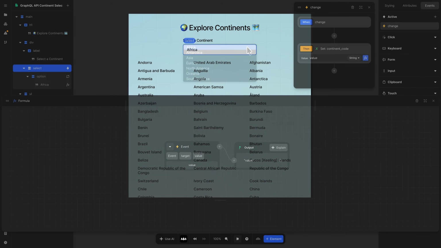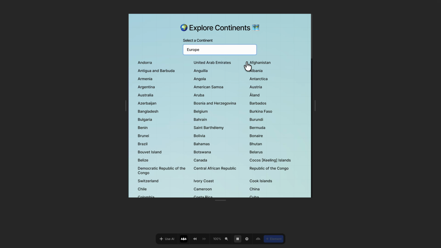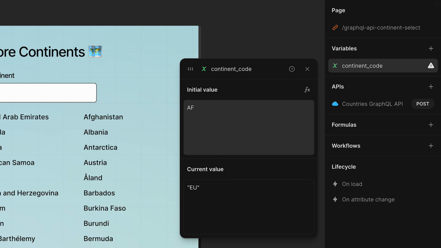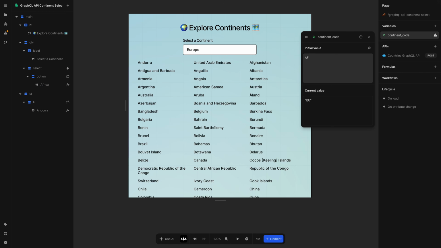If I go into test mode and change the continent to Europe, you'll see the current value of the continent code variable update to EU. We can use this continent code variable to filter results on the API to show a list of countries inside that continent below the select dropdown.